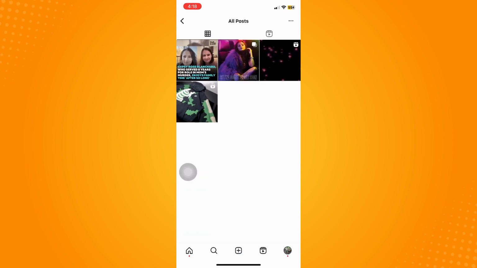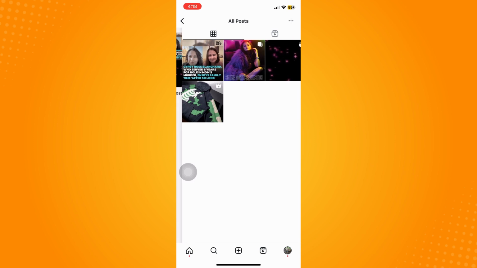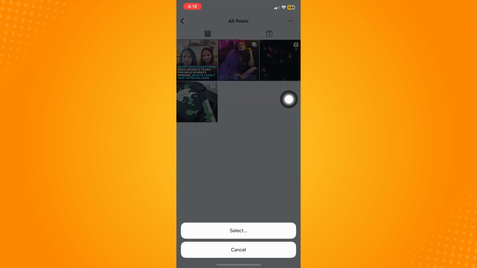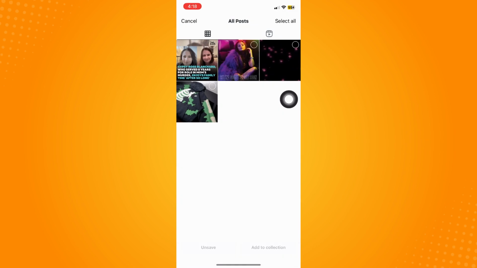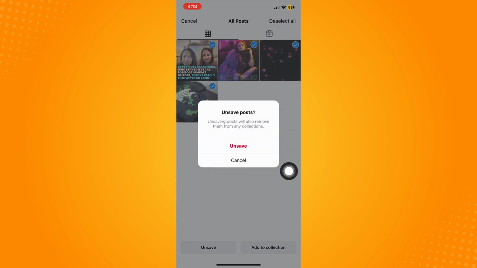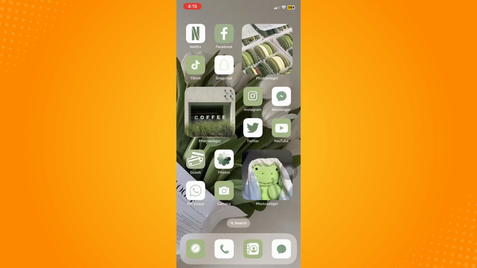So to be able to delete all saved Instagram posts at once, what you're gonna do is on the upper right again, you'll see 3 dots. Click on that, and then here you will see select. Click on select, and here on the upper right again, you will see select all. Click on select all, and then on the bottom part, you will see unsave. Click unsave and just confirm unsave there. So basically, that's how you delete all saved Instagram posts at once, and that is all for today.